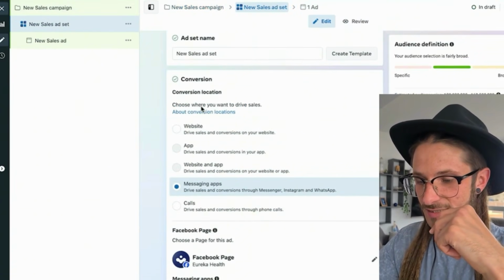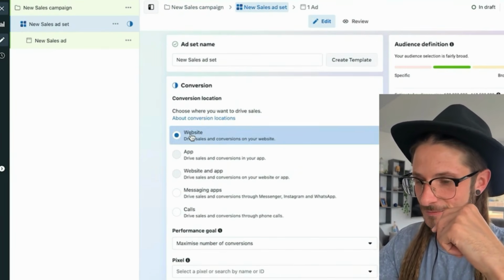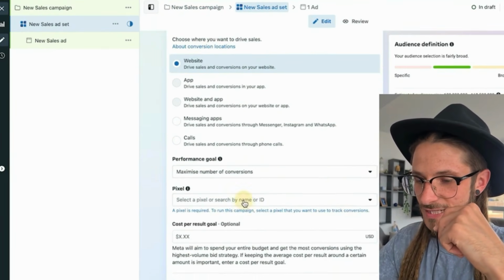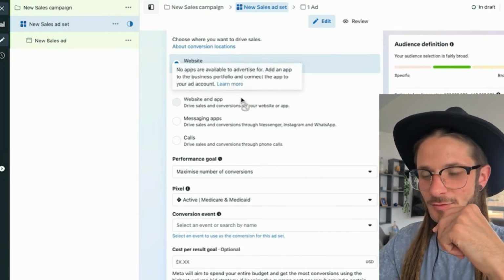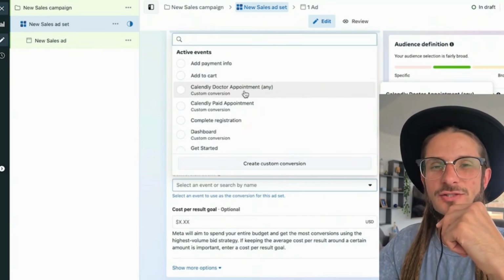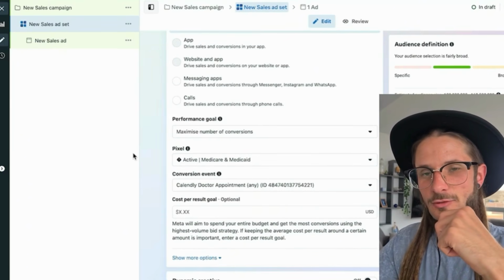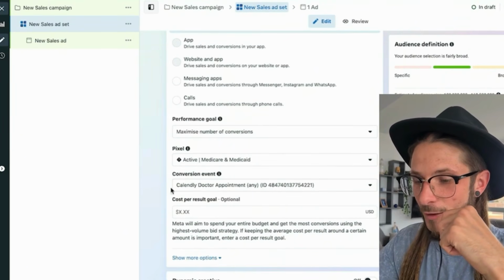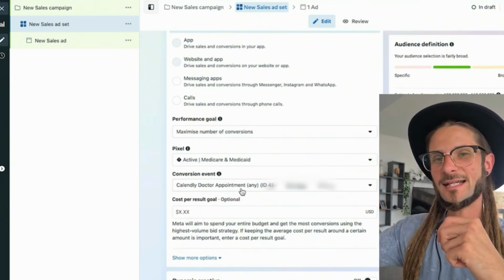This is where we can select our new conversion event. So make sure this website is selected. We're going to select maximize number of conversions for now. We're going to select the pixel that this custom conversion event is associated with. And then you're going to select the custom conversion event that you've just made in your conversion campaign, right? So that's where this Calendly Doctor Appointment is being used. So now this conversion event is optimizing for the Calendly thank you page, okay?